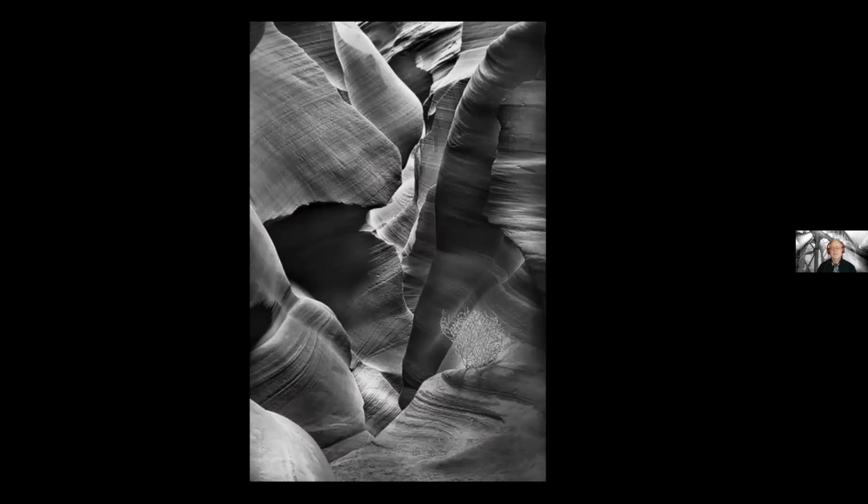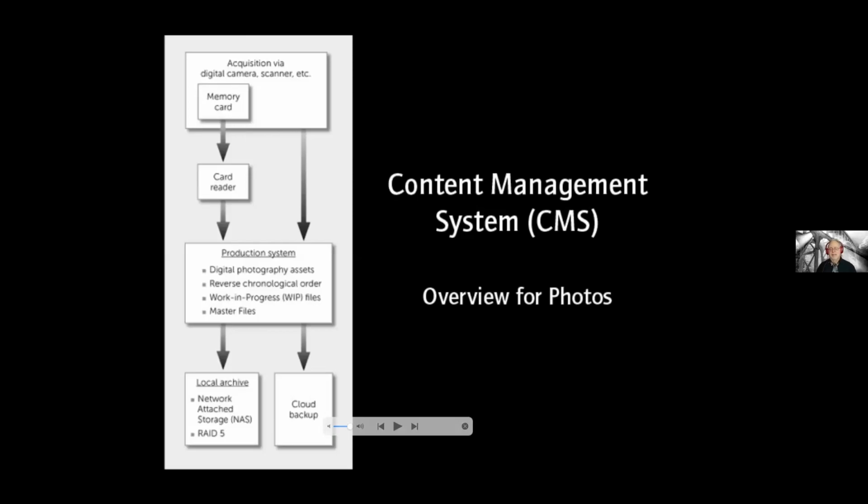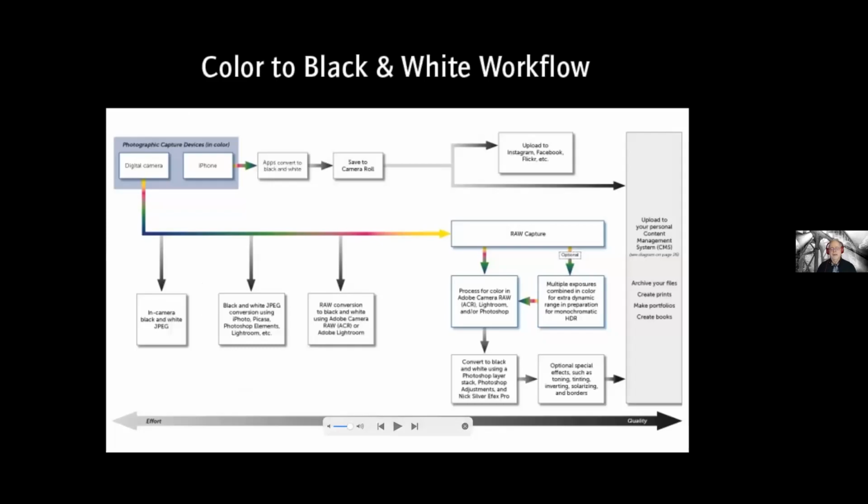And the process of digital photography as opposed to analog photography has become a process that is a fairly technical one, as in the content management system overview shown here with a production system. You need backups. For example, here we use a system of network attached storage boxes configured in RAID 5. You need expertise in all kinds of things digital to really be effective as a digital monochrome photographer, or really any kind of photograph at all.